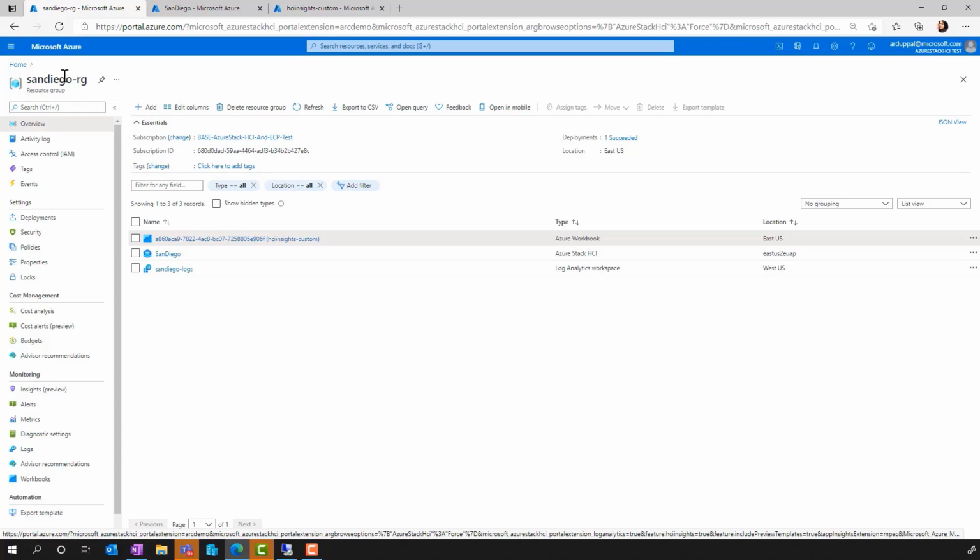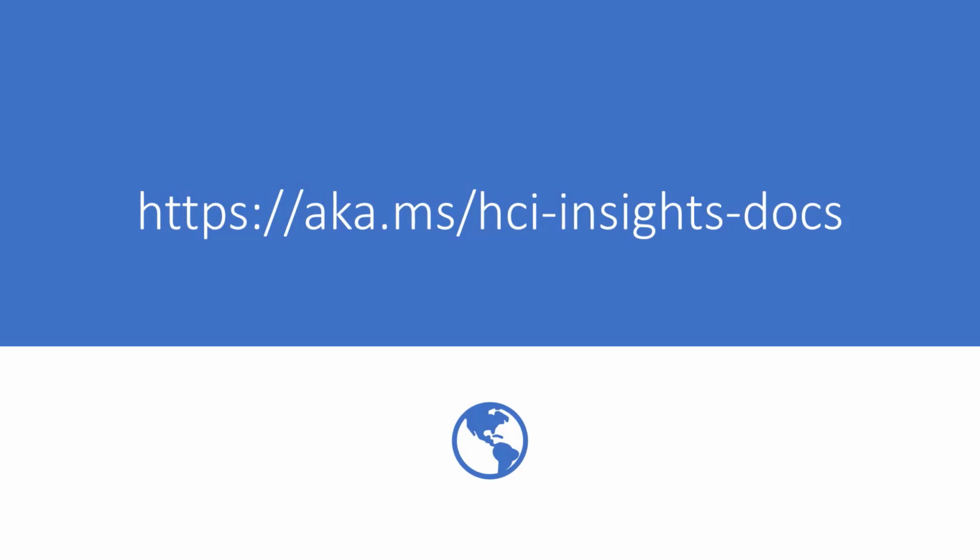That's just a quick look at what we can do using Azure Stack HCI Insights. For more up-to-date information, please visit this URL. Thank you.